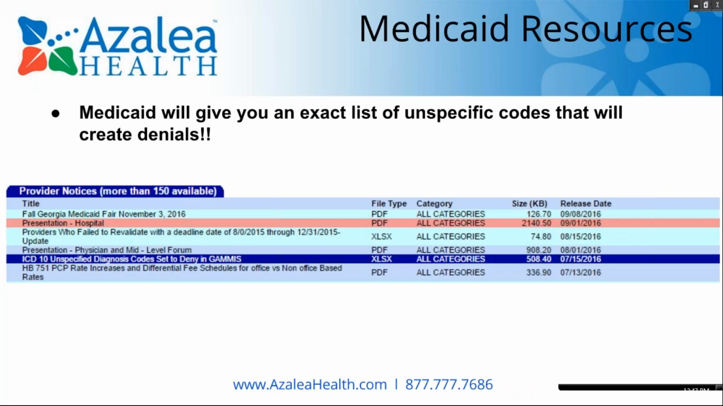And this one is like, here's the Excel file, and you download this file, and they're very clear. If you read it, it says ICD-10 unspecified code set to deny. So I want everybody, this is very important, I think, and we've been using this as a tool internally because they've already kind of done the work.